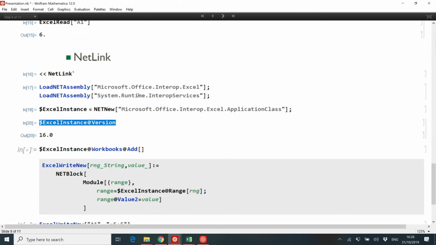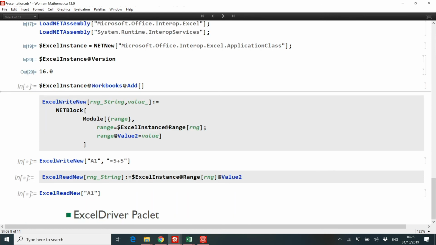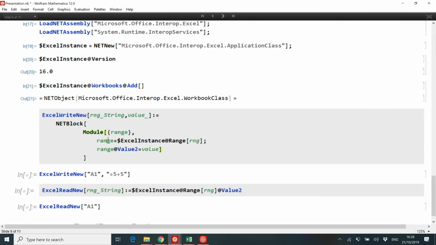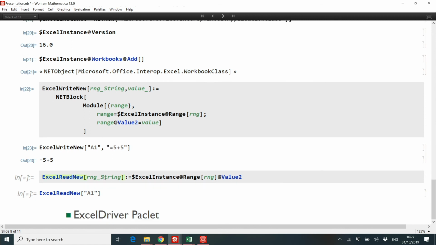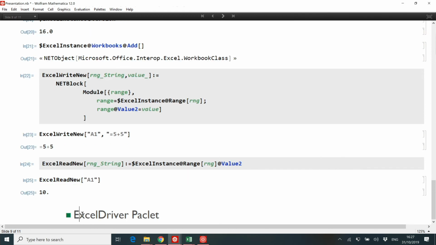so I can find out what version of Excel I'm using. I can make a workbook, and then I can make a new version of Excel write, which uses a NET block, which adds the value. Excel's weird, and to set a value, you use Value2. So you set Value2 to the value, and here I'm writing equals 5 plus 5, and I can make a new version of Excel read and do that as well.